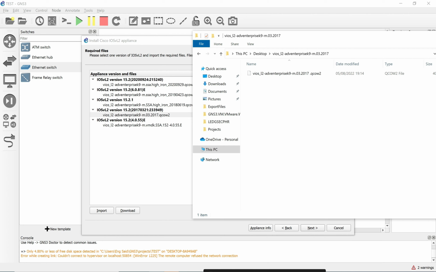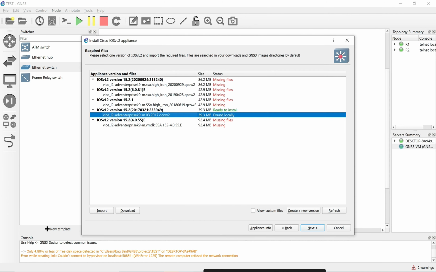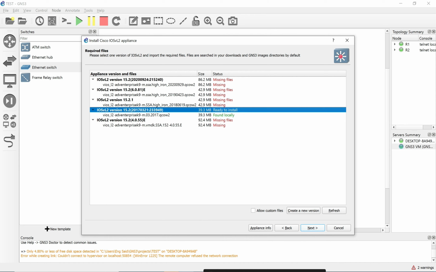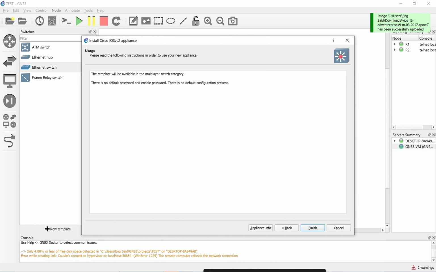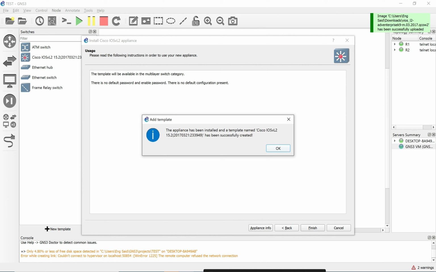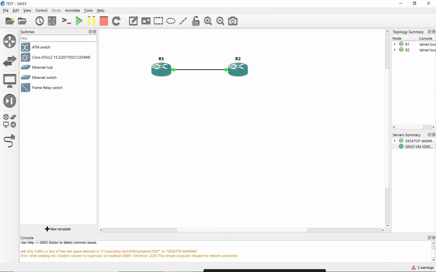I think they are on the desktop. If I go to these, I just want to show you what it is. You see, IOS layer 2, Advanced Enterprise K9, March 2017. This is the image that I have, so it picked it up automatically, ready to install, it says. I said okay, next, and it asks whether I would like to install. I said yes, and then finish.